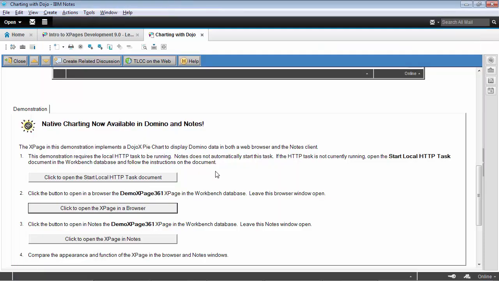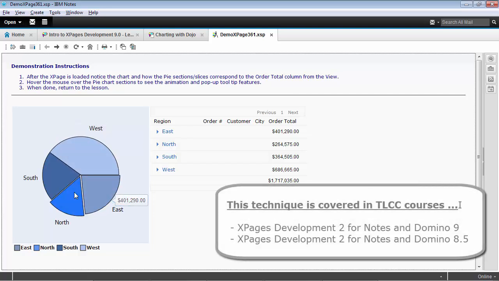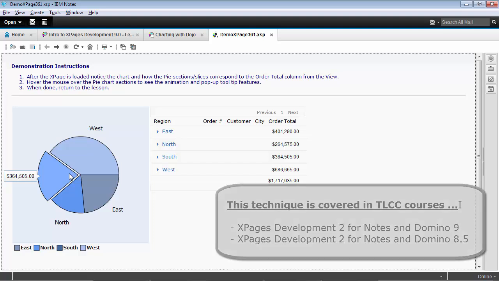Now we're turning to the lesson, and there's a second button to open that same XPage in Notes, and that's cool. So we've got the same functionality when I view this in the Notes client. So XPages in the Notes client, also referred to as XPiNC, I see the exact same functionality. So I'm seeing native charting also available within the Notes client. Let's see how that was done.